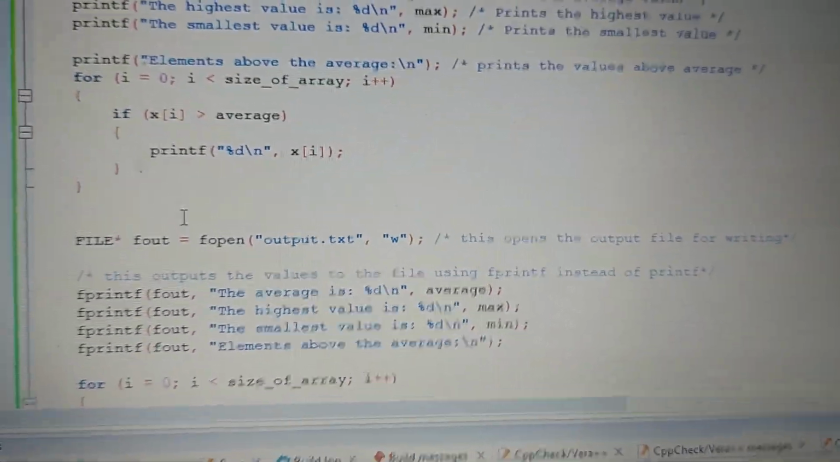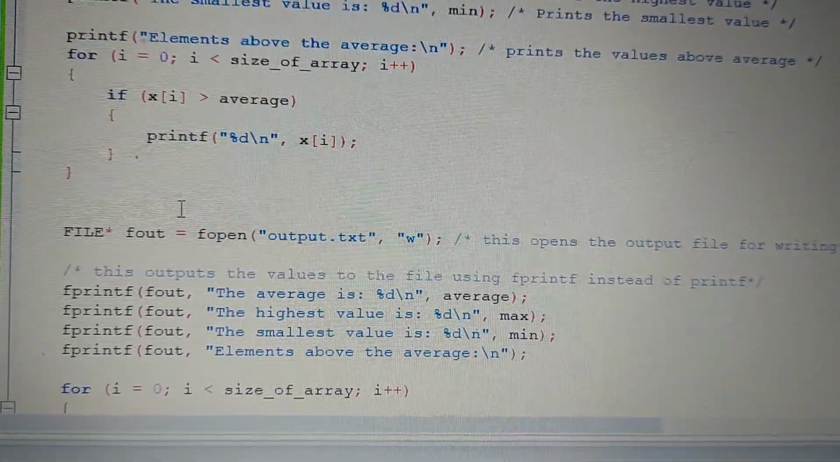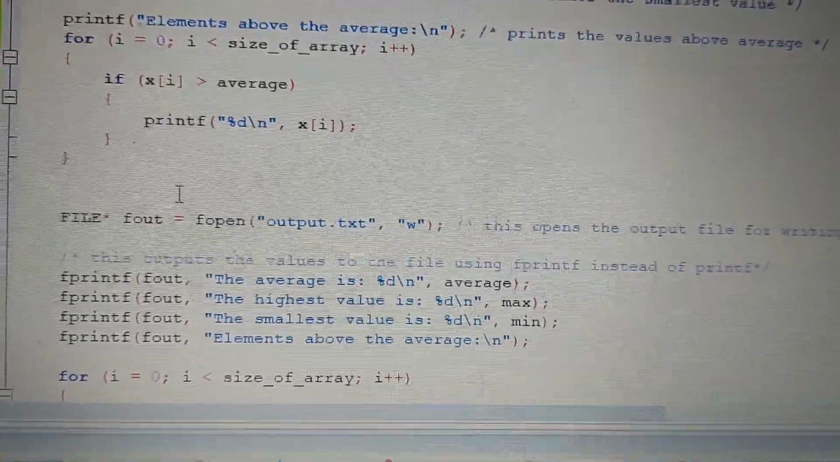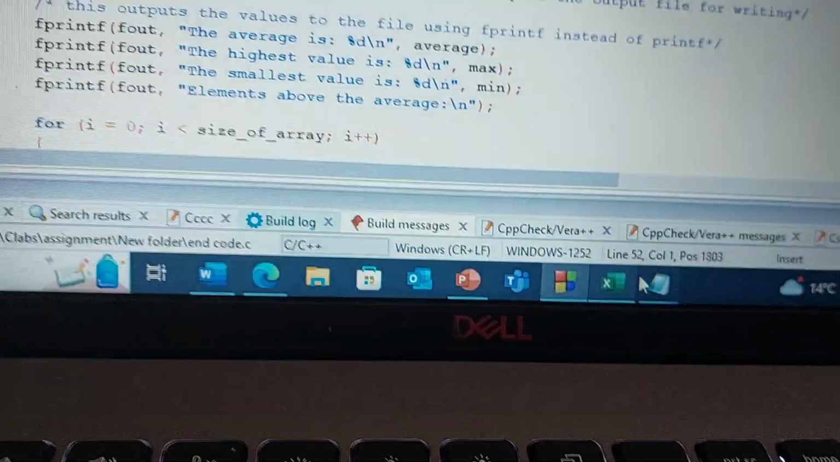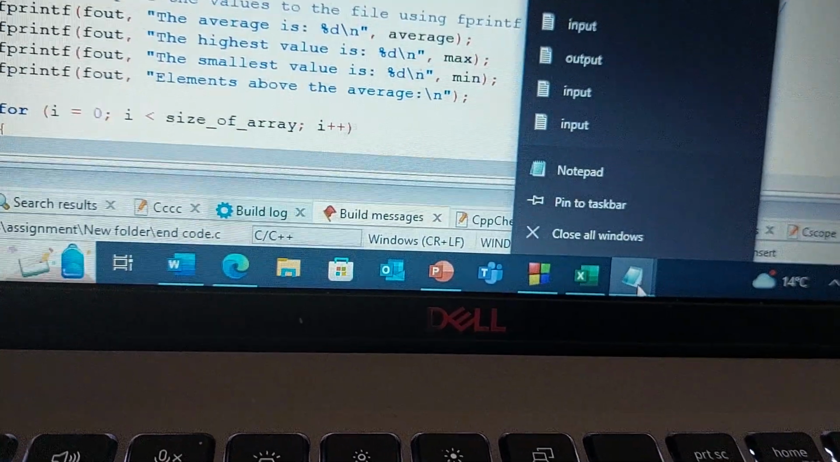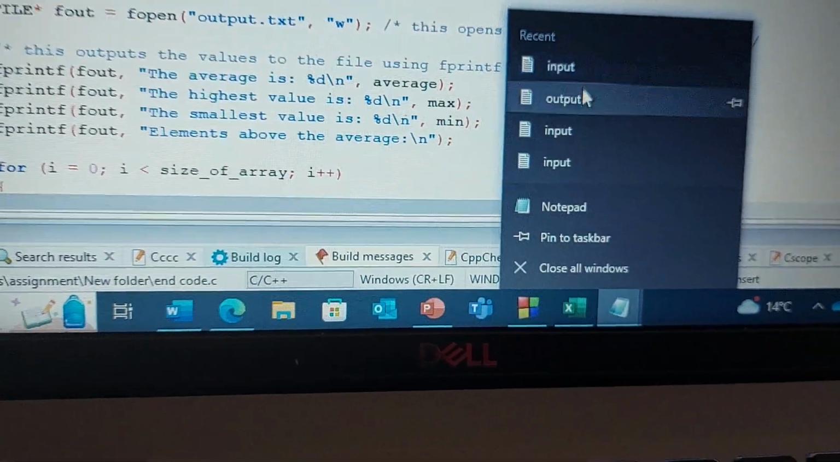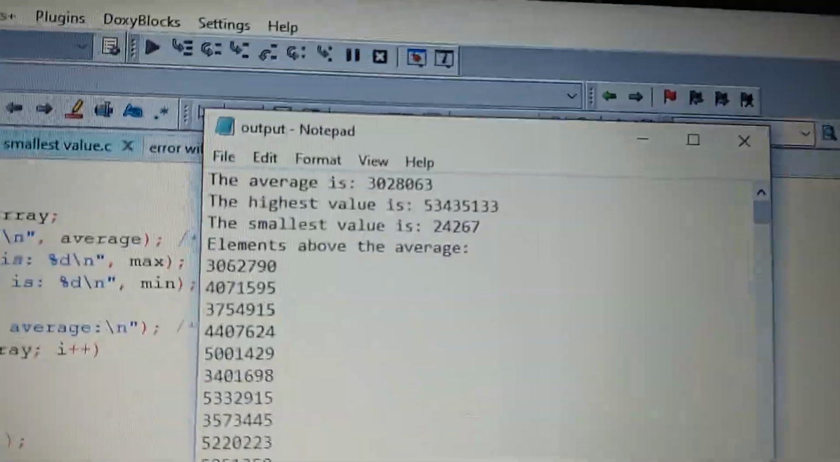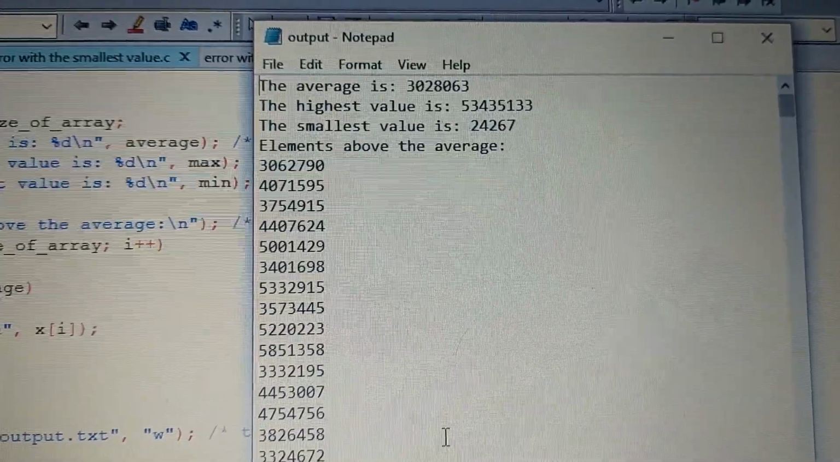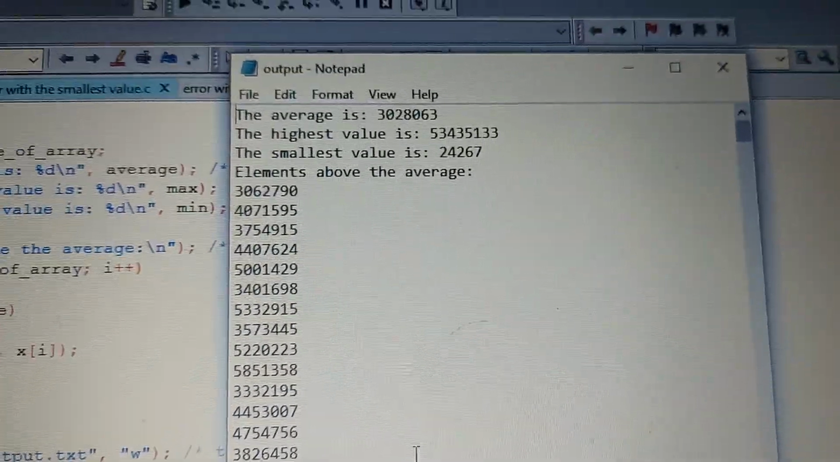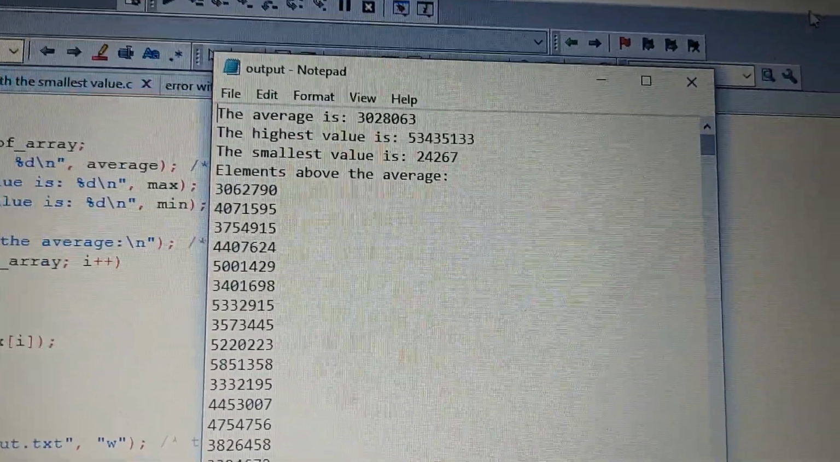And then as Simon stated, we had to put it onto an output file. So basically on the output file, I've named it output.txt. I'll just open it there. This is basically what's outputted, and then it's all the elements above average that you've seen in the command console. So it's basically printed them all out onto that.